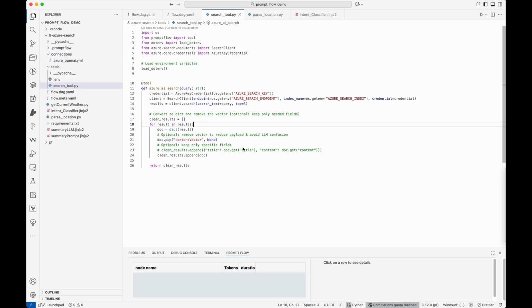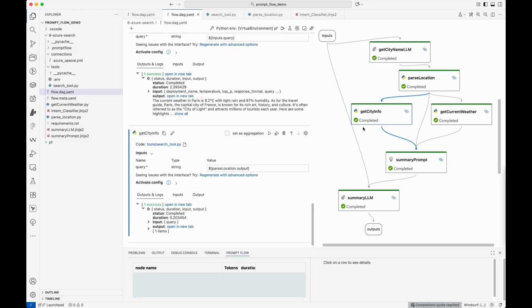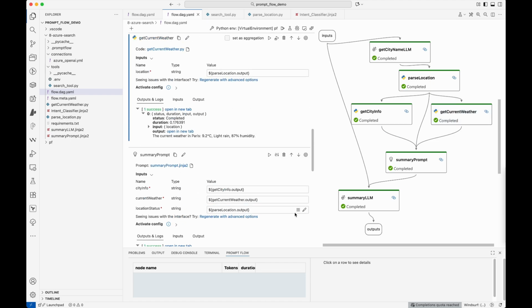If you go to the search tool here, it's a pretty straightforward implementation. What it does is that it connects to the search client and passes the information that we wanted, right? We are passing in the search text, which will be the query. The query will be nothing but the name of the city, because that is what we are extracting here and that is what we are passing here. We will get the relevant content, and we are also passing the same information to get weather info.